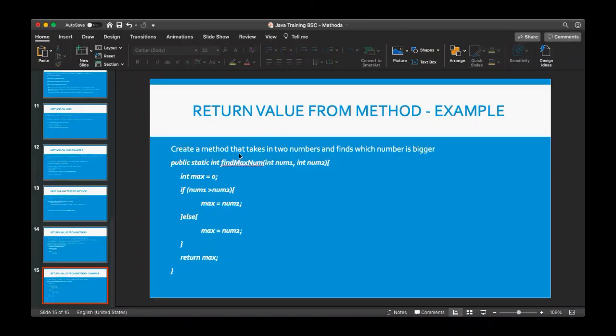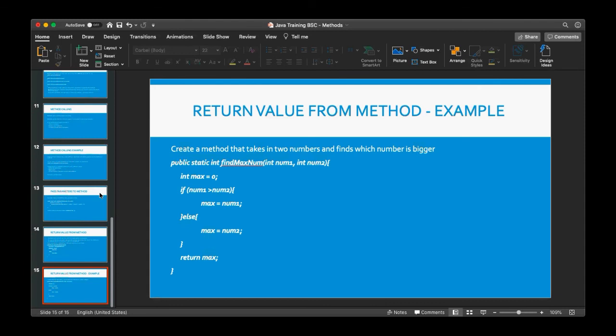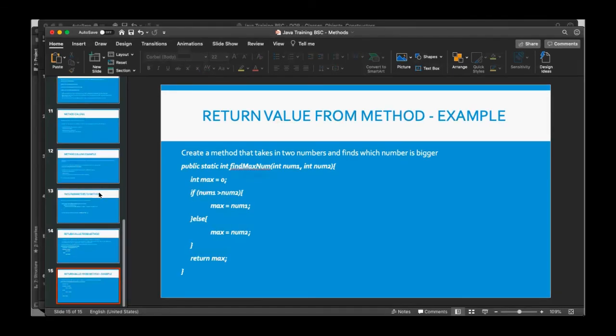That is the end of this lesson. We are going to move on to the second one, which is object-oriented programming in Java.